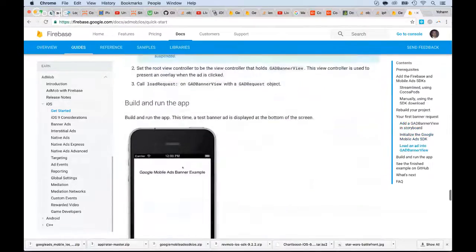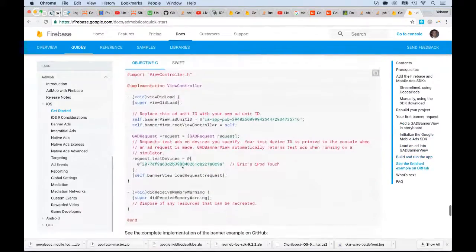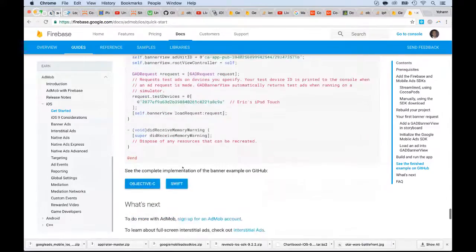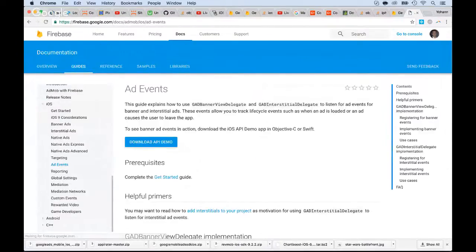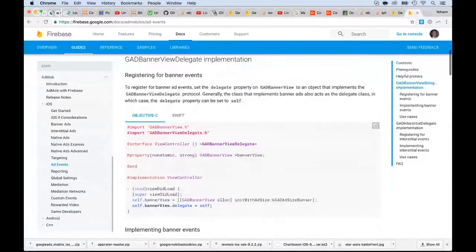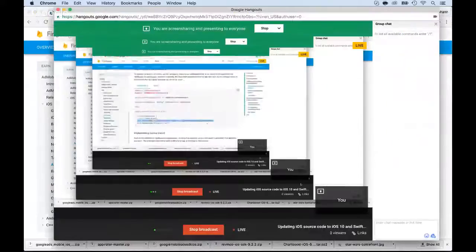So I'm going to keep going. There has to be a delegate method. Oh, add events. That has to be it. All right. So add events. Okay, so I got to add the view delegate. Okay, and put a get banner view delegate and put it to self. I can easily do that. Oh, I see. So maybe I needed to do that too, to initialize with add size. I'm going to try this. That sounds like something that I'm missing.